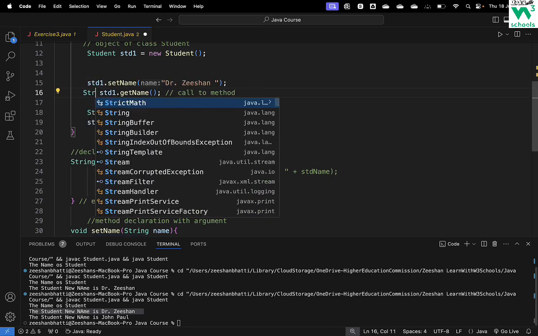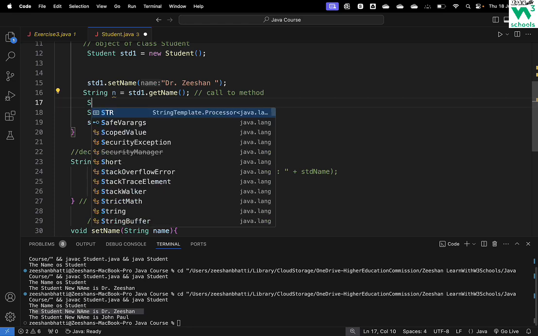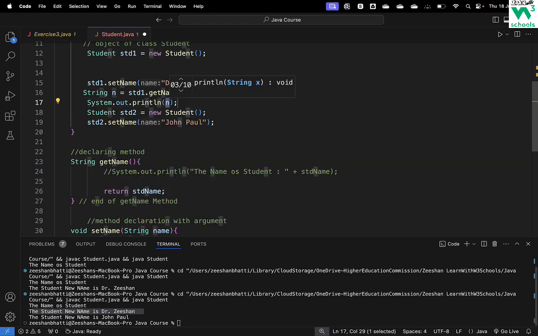Now two things I can do. I can say string n is equal to here, and then I'm going to use system.out.println. Okay, and then I'm going to just print the name here.